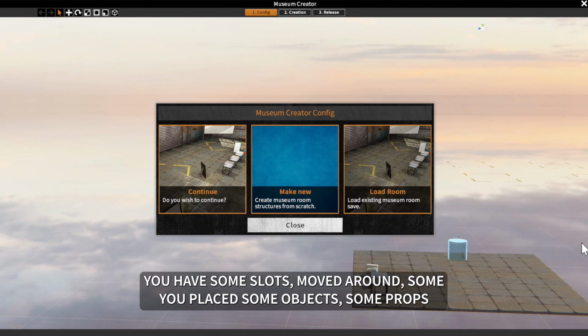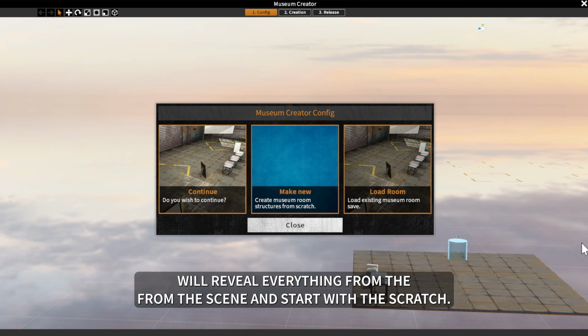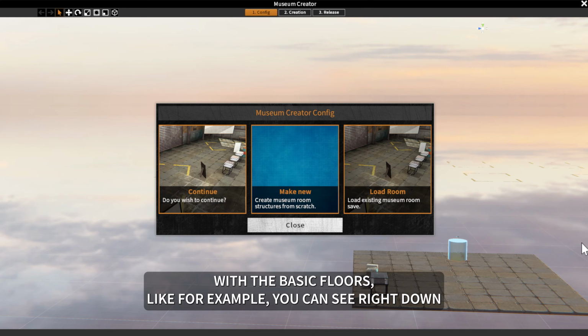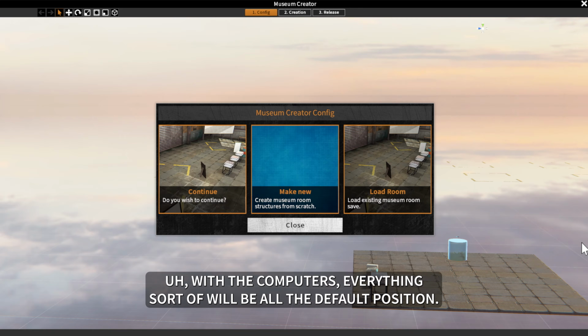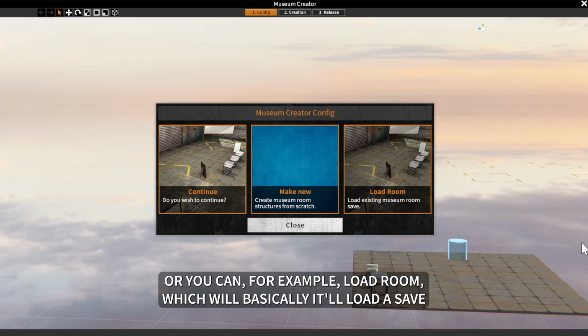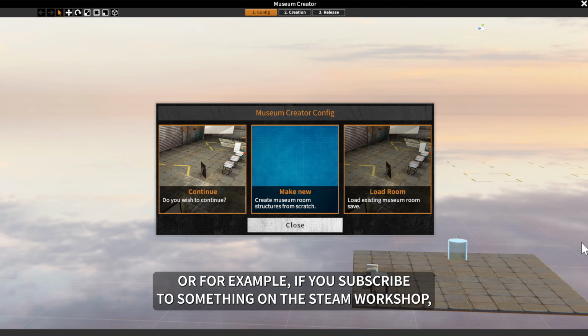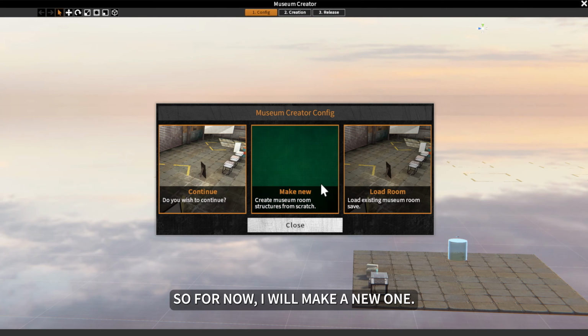You have some slots, you move around, you place some objects, some props. You can continue, or you can make a new one, which will remove everything from the scene and start from scratch with the basic floors. For example, you can see on the top right the player spawn and the computers, everything in the default position. Or you can load a room, which will load a save if you already have something saved. Or if you subscribe to something on the Steam Workshop, you will also see their rooms that can be loaded. For now I will make a new one.